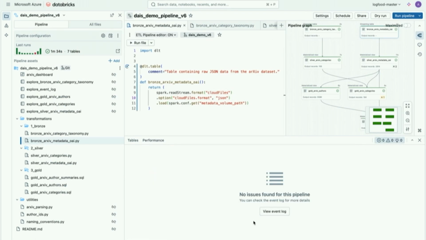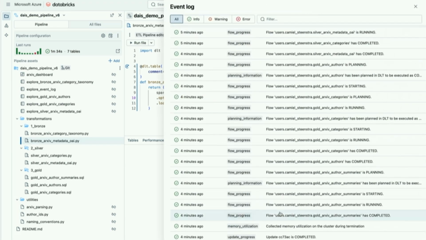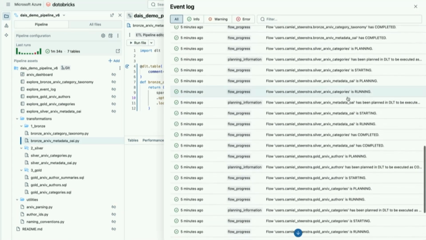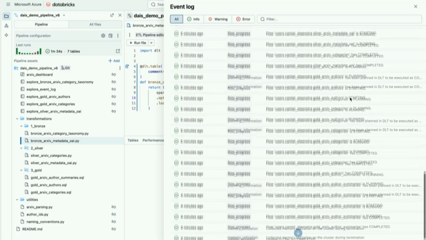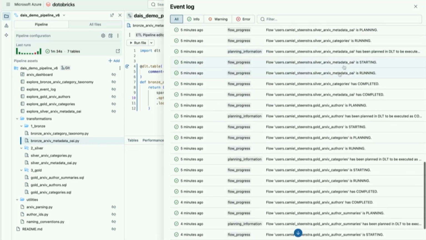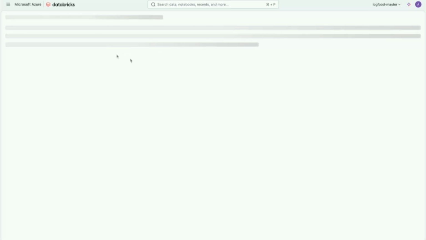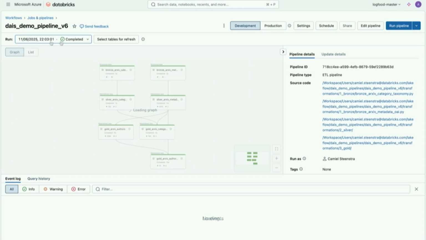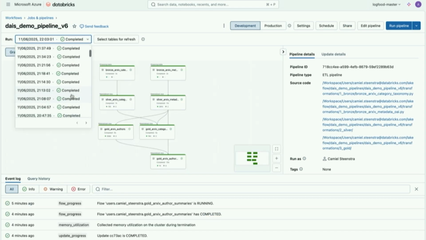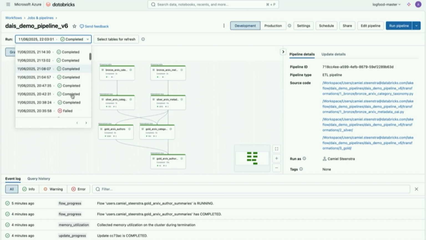Then finally, if you want, you can also access the event log. This just shows every event that happens when you run an update, and if you want to really know the details, you can go here. And finally, you can still go to the monitoring page. In the monitoring page, you can inspect every historic run as well, and you can see what happened in previous runs. So yeah, you can go here to see what happened in the past.